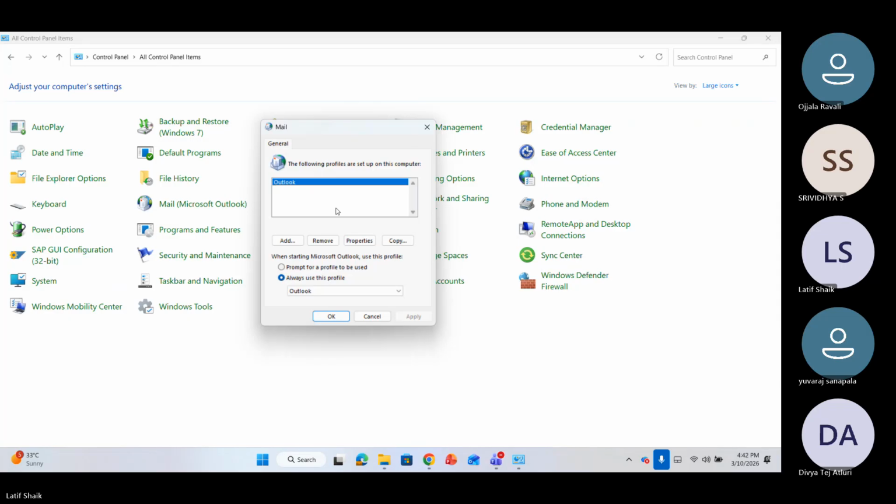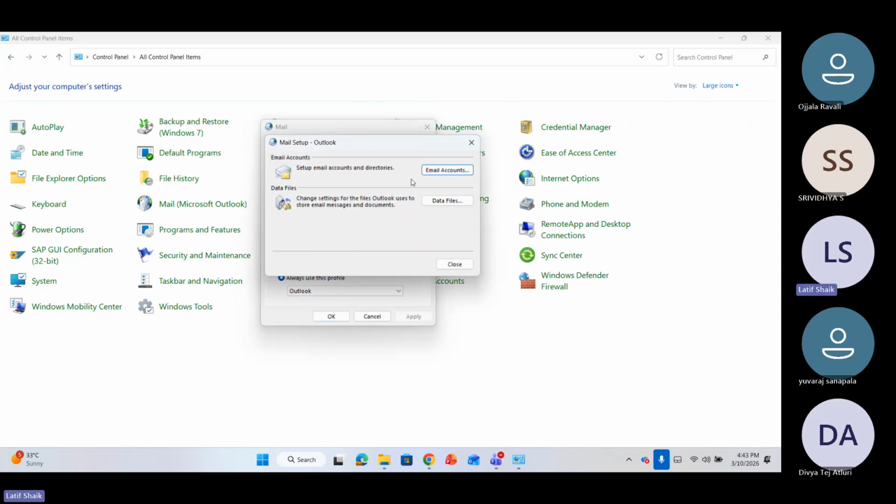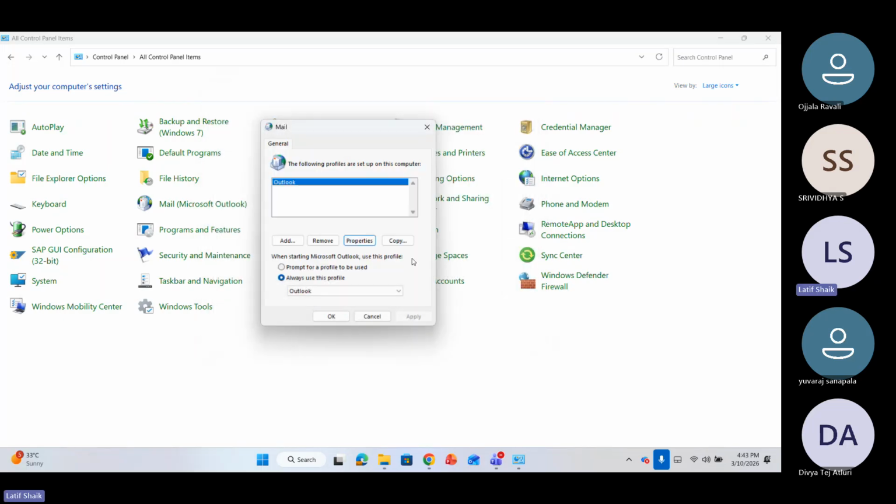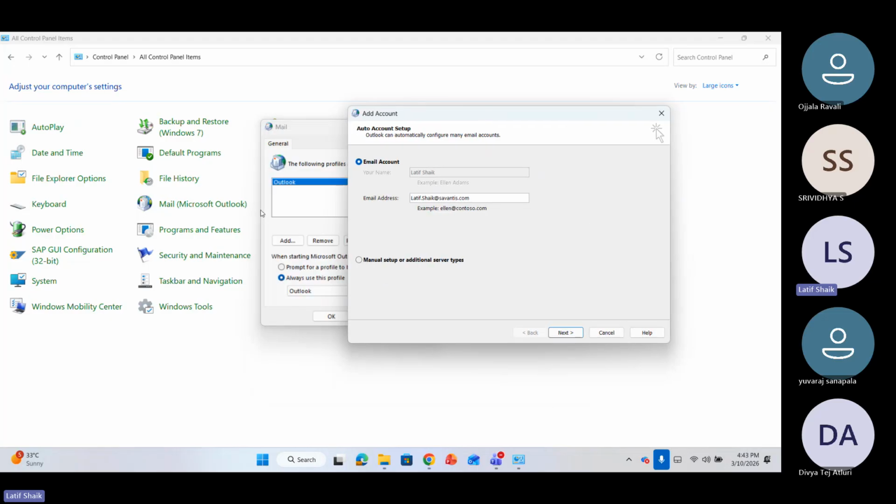Okay, show profile. This is the default profile. In this profile, an existing mail account is already there. I want to add one more account in a different profile. Then click on add. I'm putting personal. My profile name is personal, for example. Okay, now the personal profile is created. In this profile, I'm adding my email account.